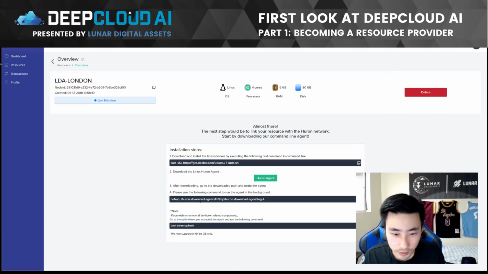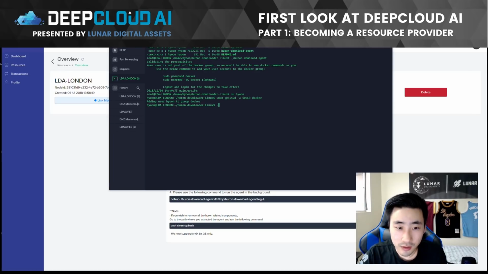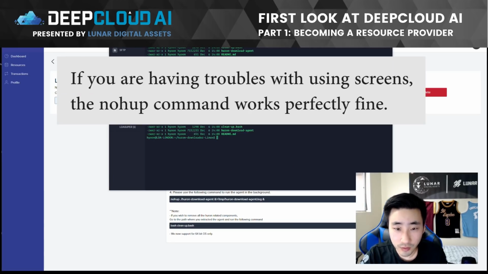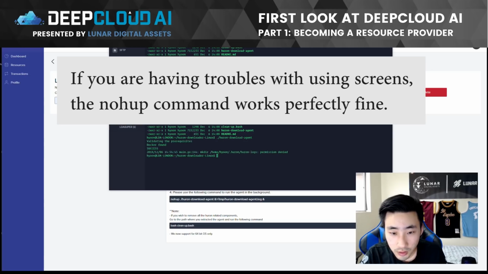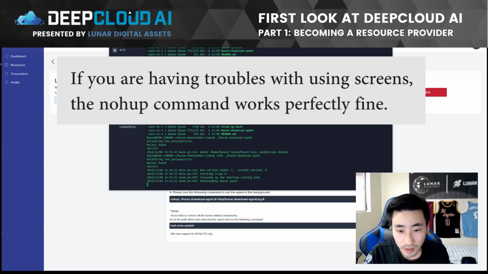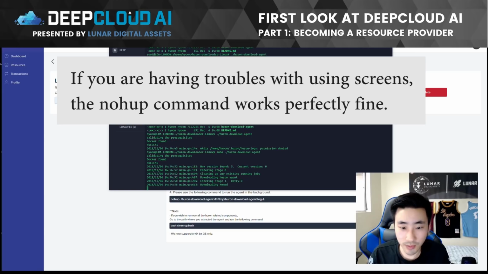So what we want to do is run this particular file, Huron download agent, which will connect the server to the Huron network. Let's see if I'm in the right folder. Okay, so Huron download agent. Of course, I forgot sudo. And now let's see it work its magic.